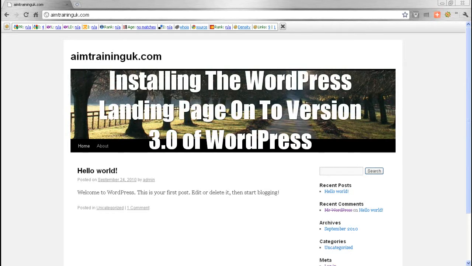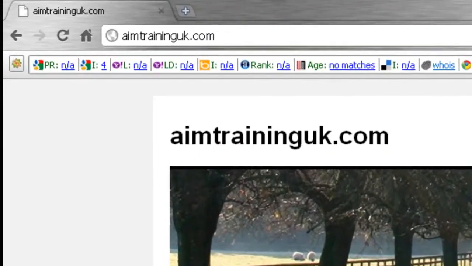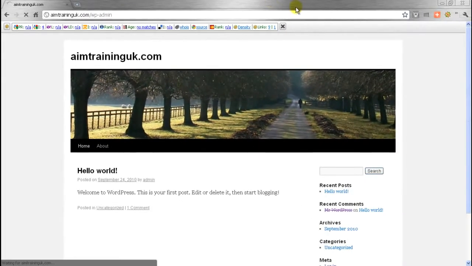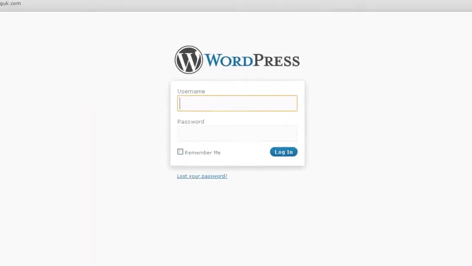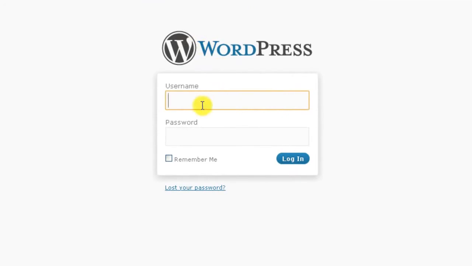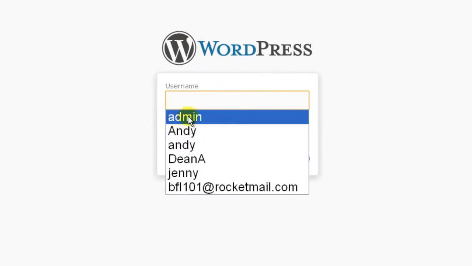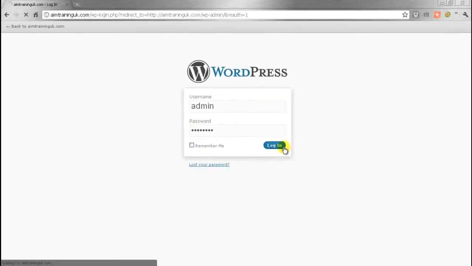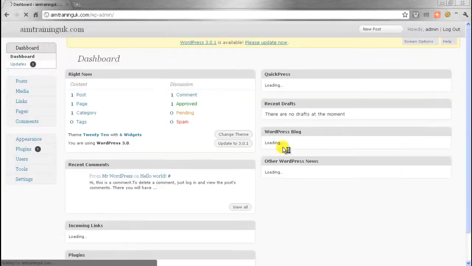So first thing we're going to do is go into the back end of this. If we just put forward slash wp-admin, that will bring us into the back end. We're going to put admin, and I'm going to put the password in, and so I'll just log into that.